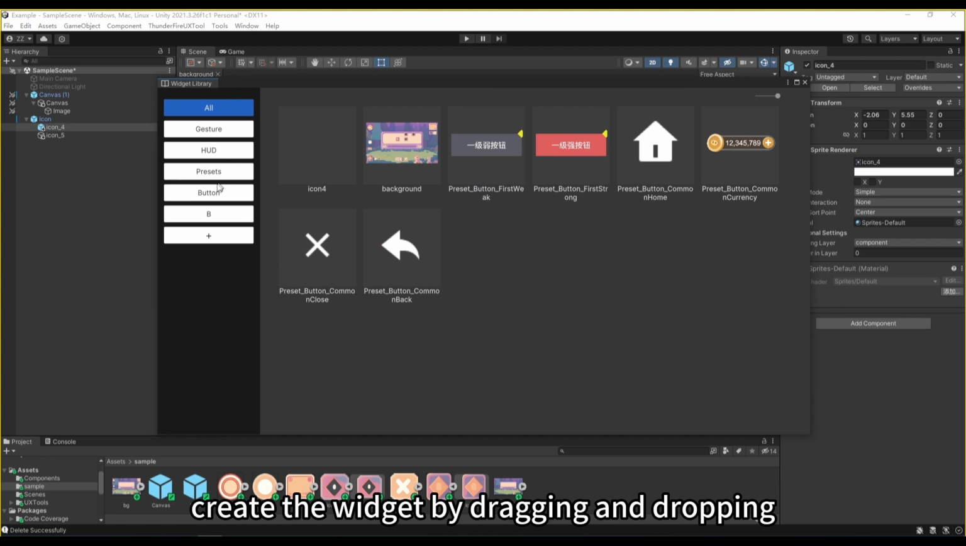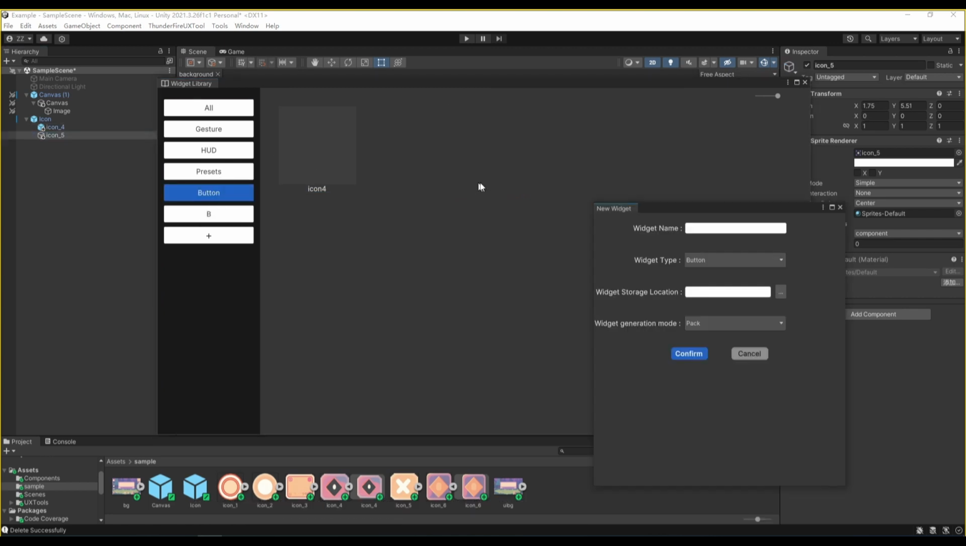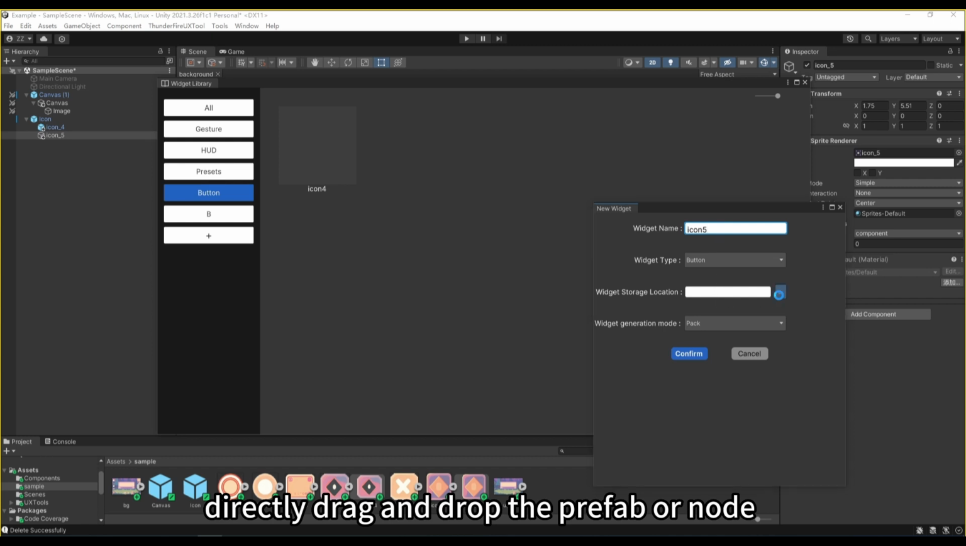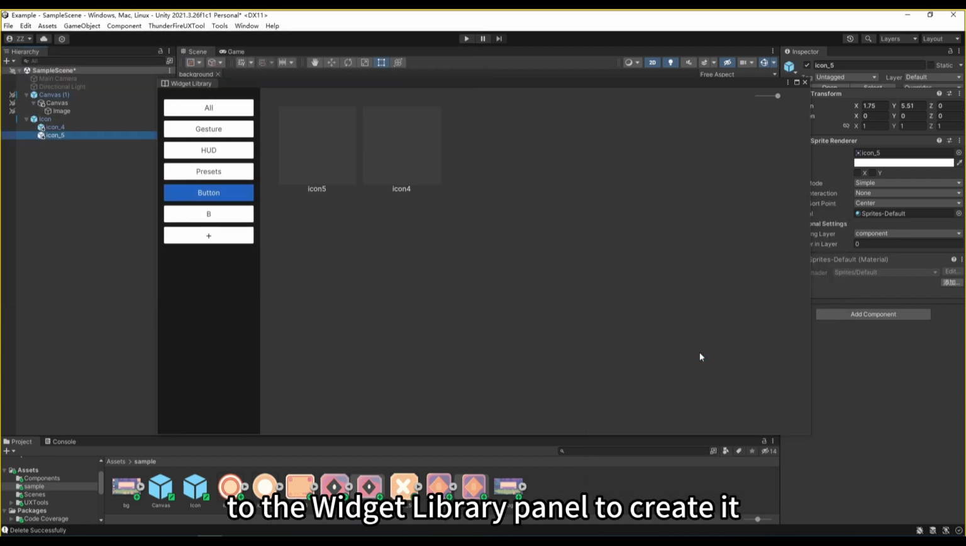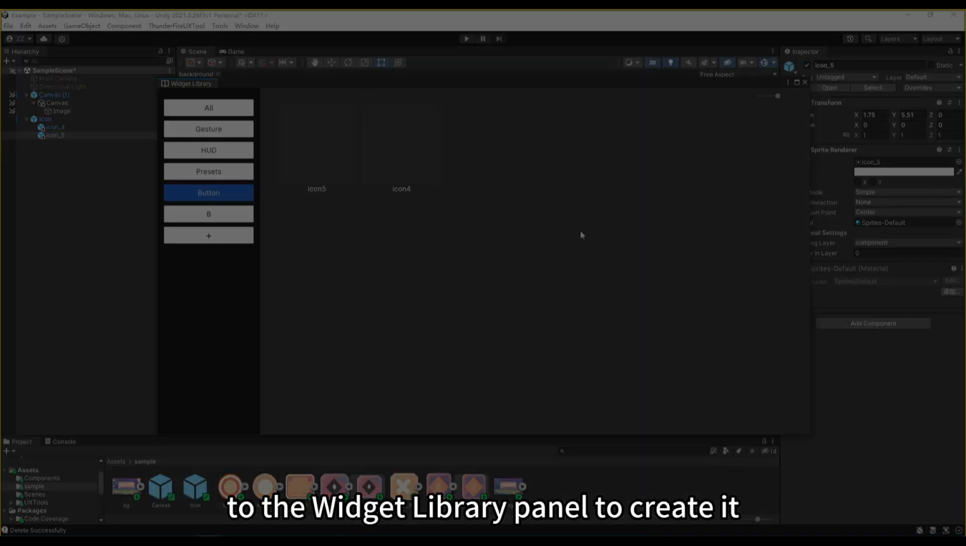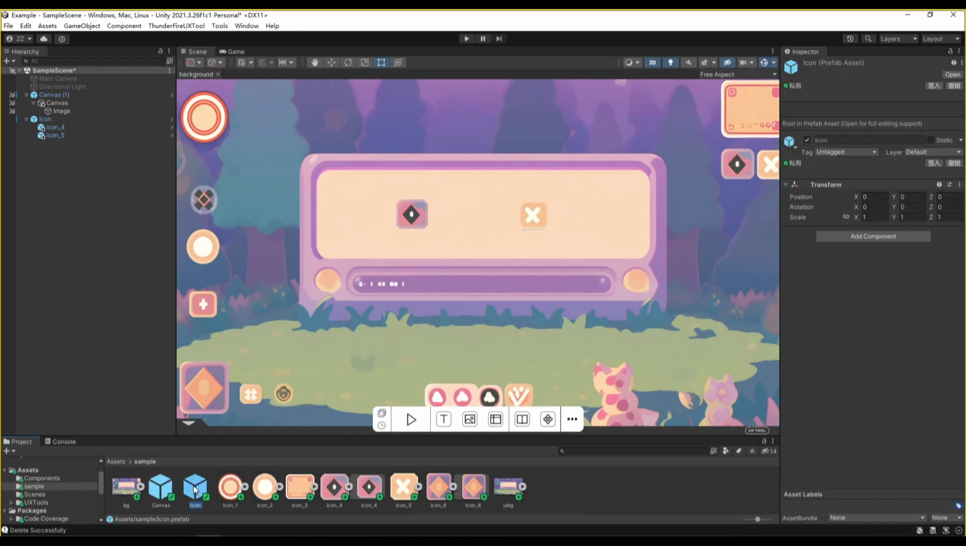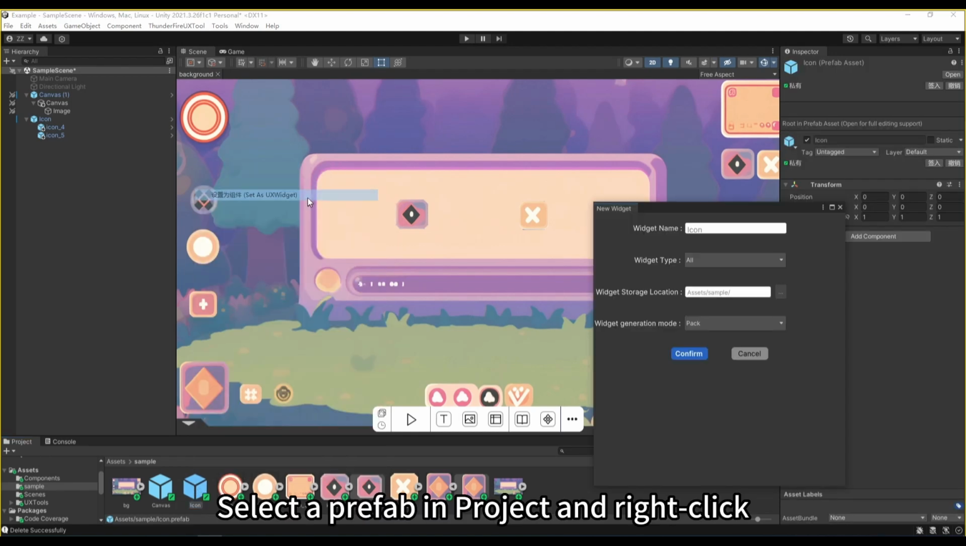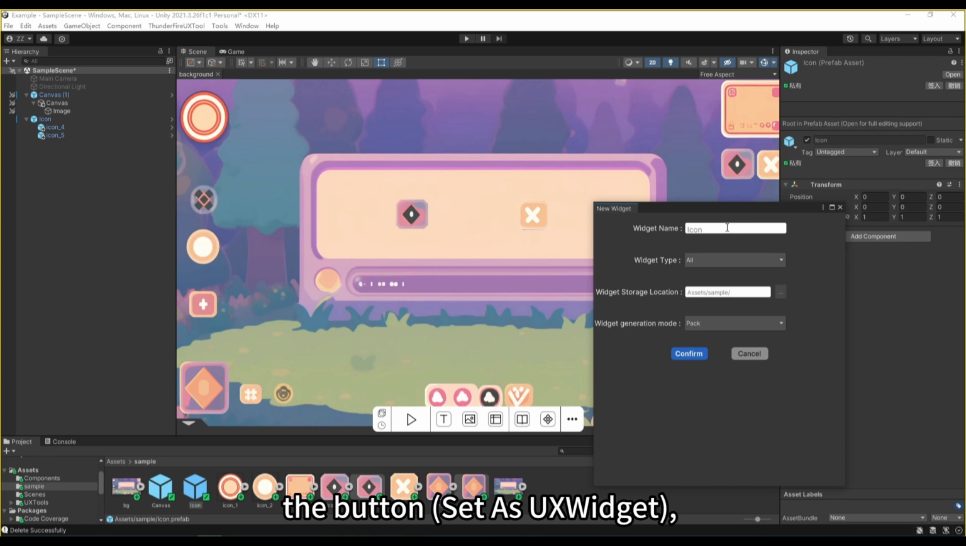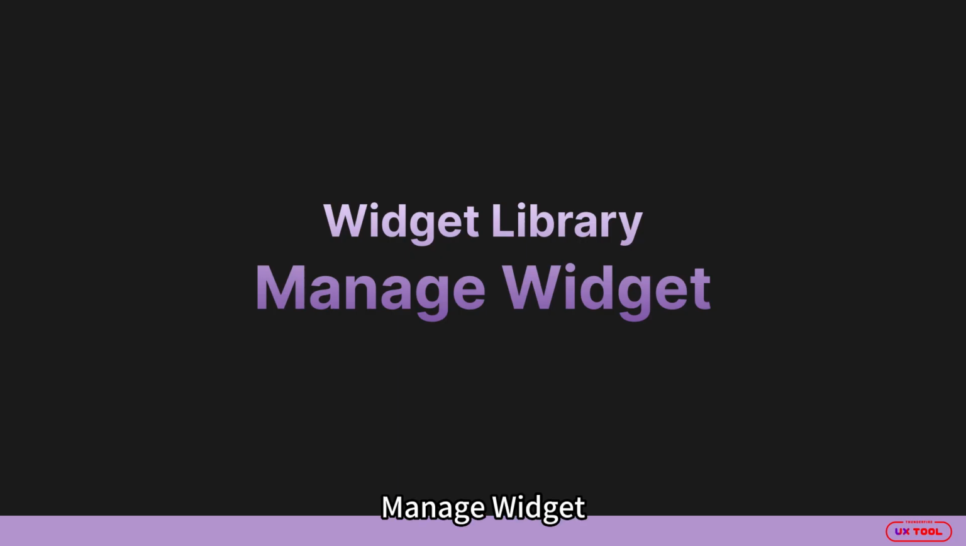Second, create the widget by dragging and dropping. Open the widget library panel, directly drag and drop the prefab or node from hierarchy or project to the widget library panel to create it. Third, right-click. Select a prefab in project and right-click the button, set as UX widget, then you can also have a new widget.